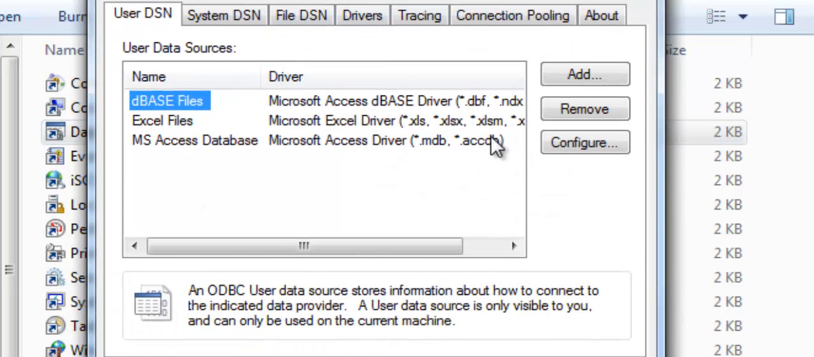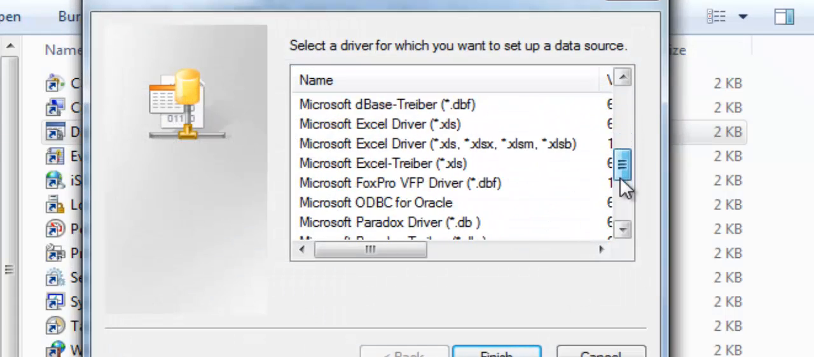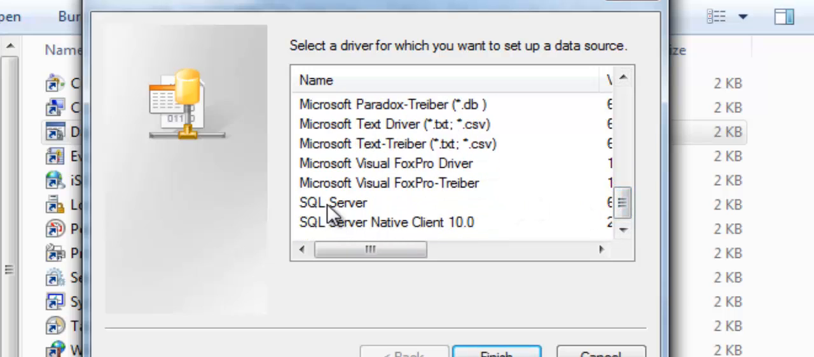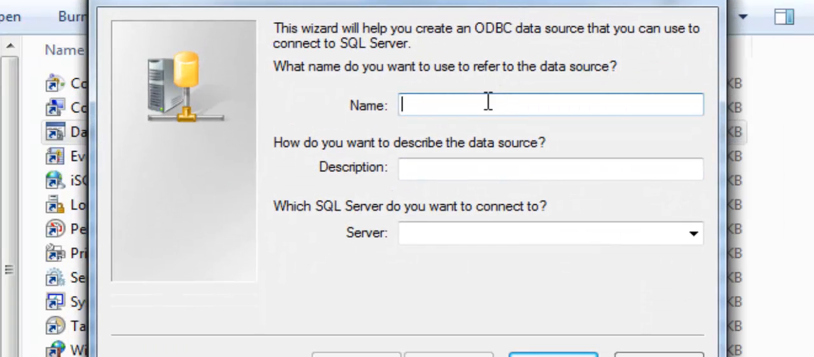This is the most important because you have to refer to a database, and this is the best way to do it. You click on add, and it's going to ask you what kind of database you want to work with. I want to work with my SQL server here, so I click on SQL server and click on finish, and it brings out where I can add the name of my data source the way I want it. So here I'm going to say the name is, let me just use data.